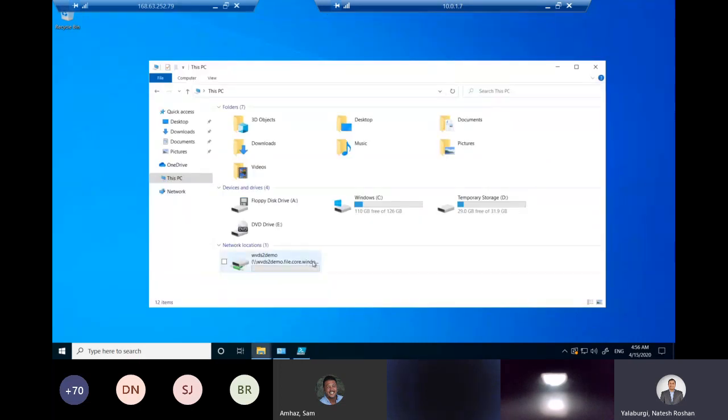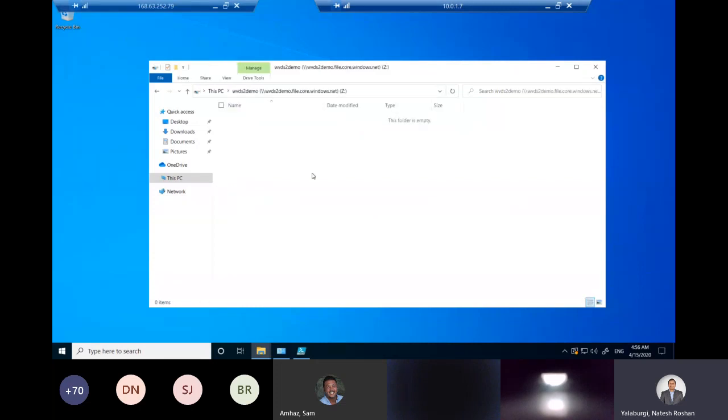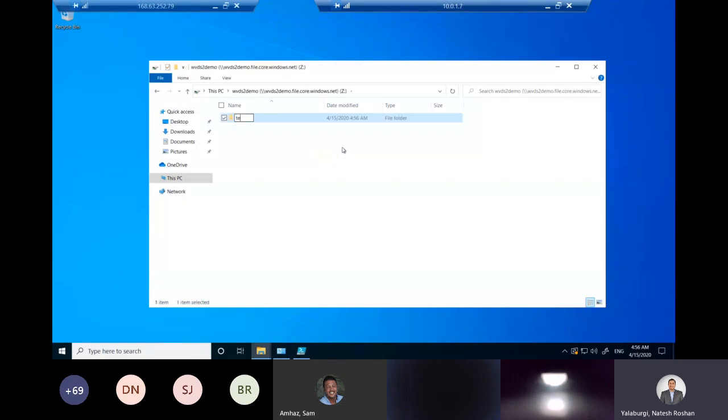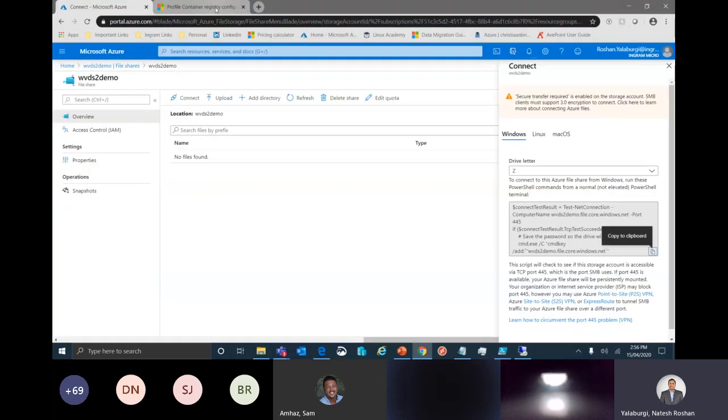I can go ahead, create a new folder, create a new file, and this gets replicated back instantaneously. So I've created a folder called test. If I come back here, hit refresh, you will see the test folder also created, right? So it's pretty seamless, pretty straightforward. If I delete it, it should also get deleted here as well, right?